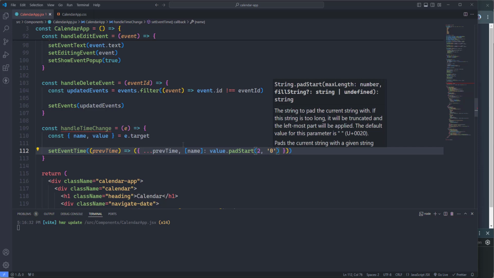Okay, so let me explain what's happening here. setEventTime updates the event time state. prevTime is the previous state value of event time. The spread operator copies all existing properties of prevTime into the new state object. Then we have name with value.padStart function. This sets the property of the new state object based on the name of the input field and its value, ensuring that the value is always at least 2 characters long by padding with leading zeros if necessary. For example, if the user enters 1 for hours, then it will convert it to 01.